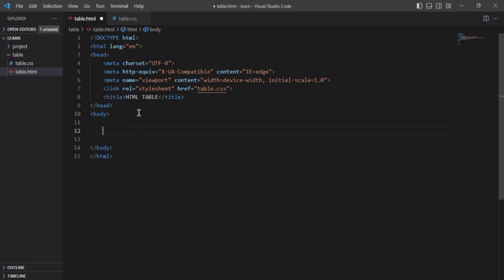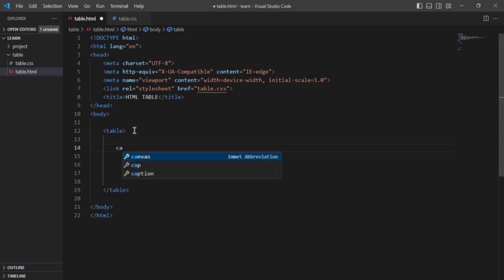So let's create the table tag, and inside this table tag, I want to make a table caption. Where you saw first semester results, let's make a caption to tell what the table is about. I'll use this caption tag, and it's going to say first semester results.